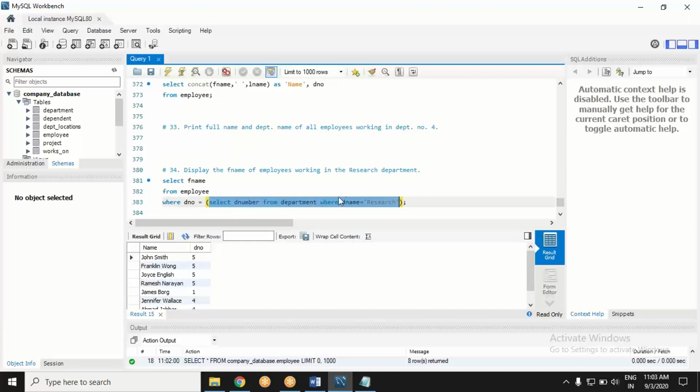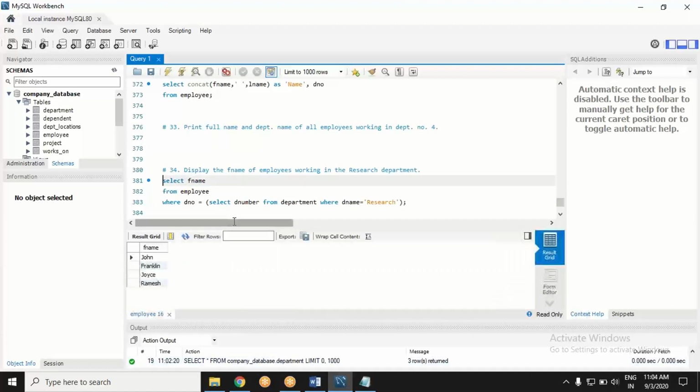So I get the department number for the research department from this nested query. And when the department number is equal to the department number of the employee, I will automatically get the first names of those employees who are working in the research department. Simple. Nice. And you didn't have to go to joins yet.